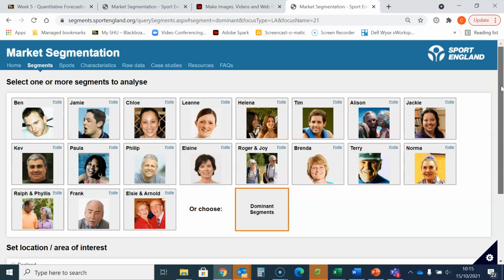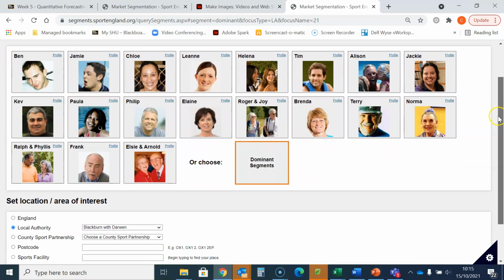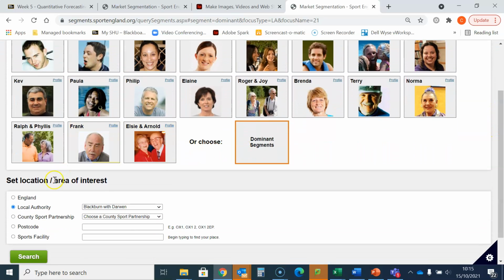and you will probably have seen this before. Now, if you scroll down to the bottom of the page here, I want you to make sure that you've got the local authority set as your area of interest. Now, I'm just clicking on Blackburn with Darwen because that's where I grew up. You would need to click on the local authority of your choice.